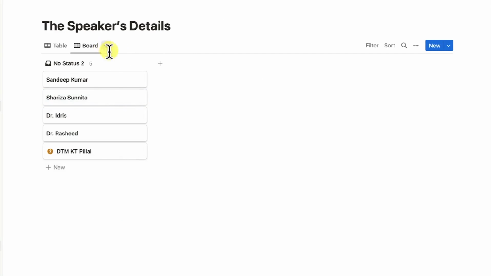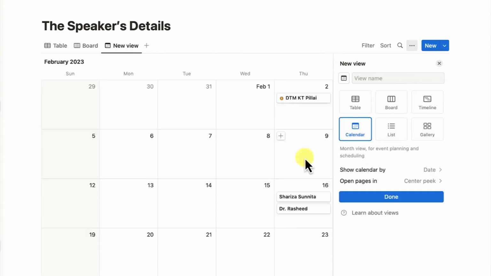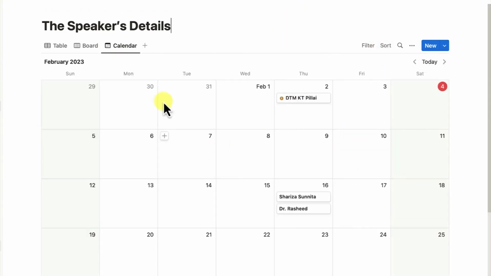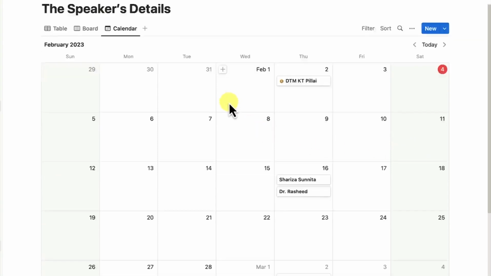So you can add another view also. Let's say you want to add a calendar view. You can just click to add the calendar view, and now you click out. This is the calendar view, and you can see all the different speakers that we have. When you click on any, you will be able to see the details of that particular speaker. Okay, so very, very easy and nice to navigate around. So this is the view.